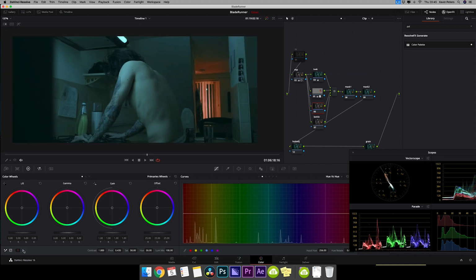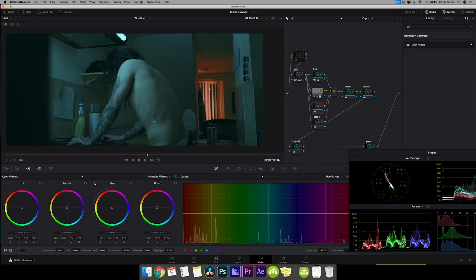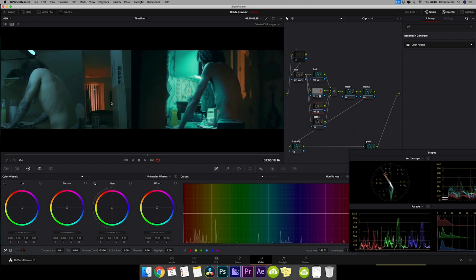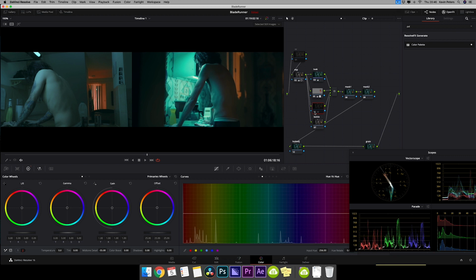That's looking really cool. So I'm going to come in here into my look adjustment, and I'm going to go into my log wheels, turn this off and on. We can see how much that's smoothing out my skin. So yeah, that's looking pretty good.